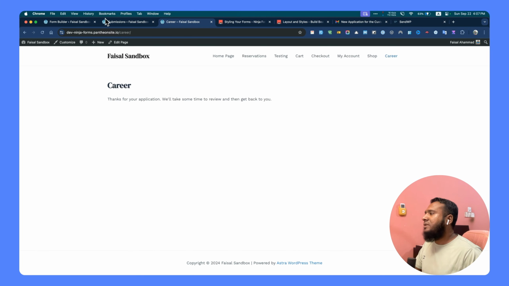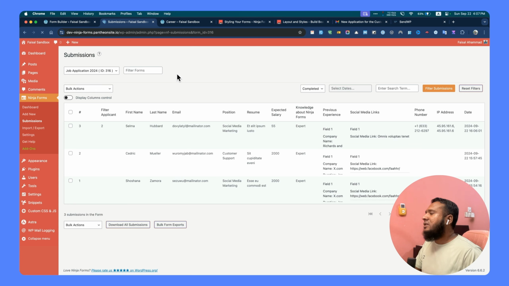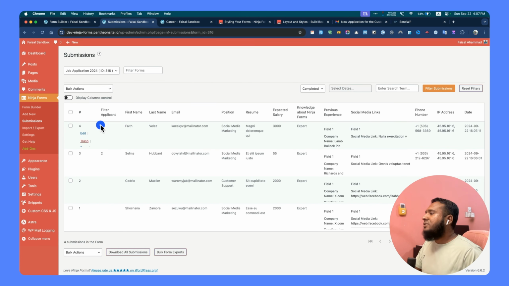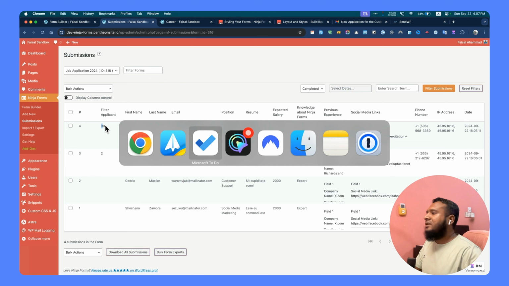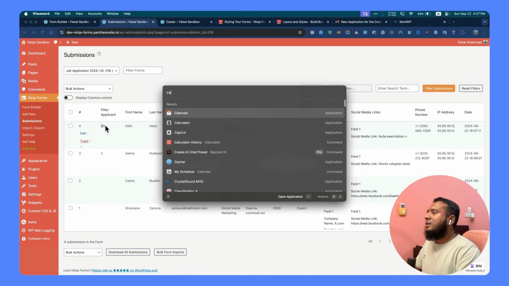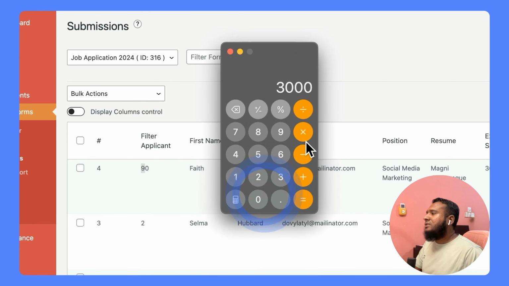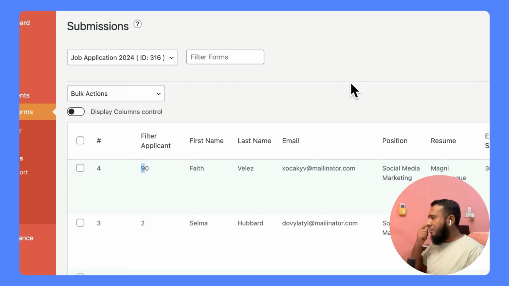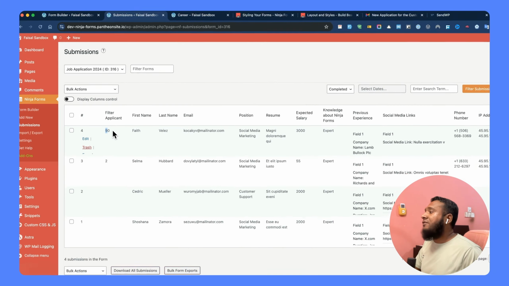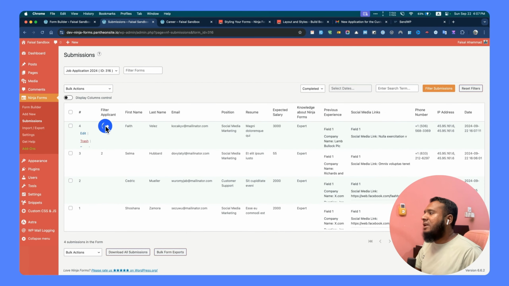All good. Let's submit and give a reload. So it returns 90, because if you go to the calculator, if you multiply 3,000 as expert, it will multiply with 3 and then 0.1, so it will return 90. So you can filter out applications that have more experience and more expected salary, so you can easily filter them out, or you can also view them from there.